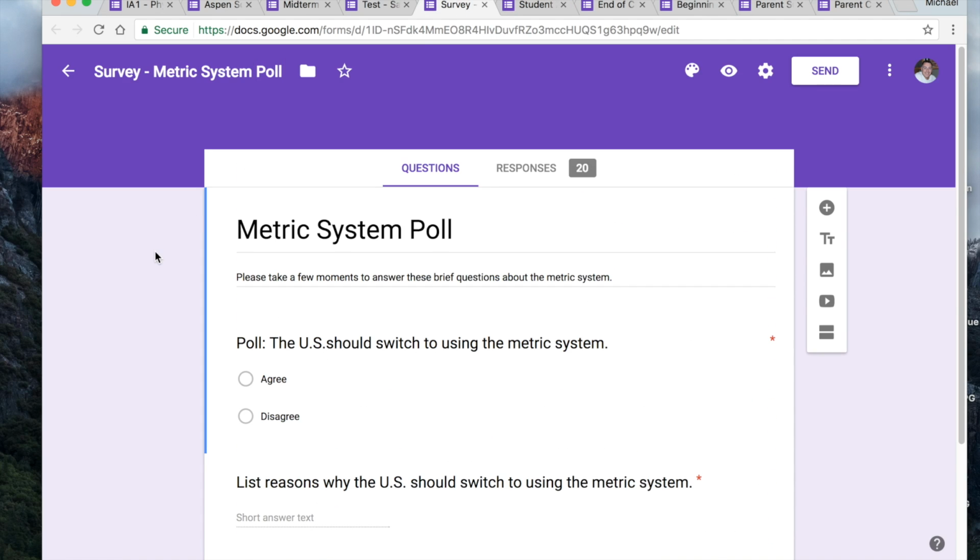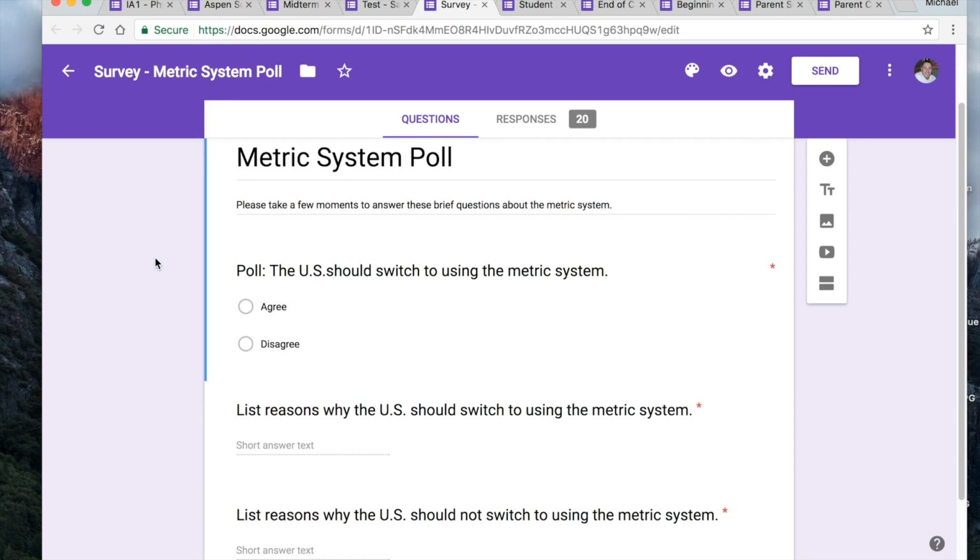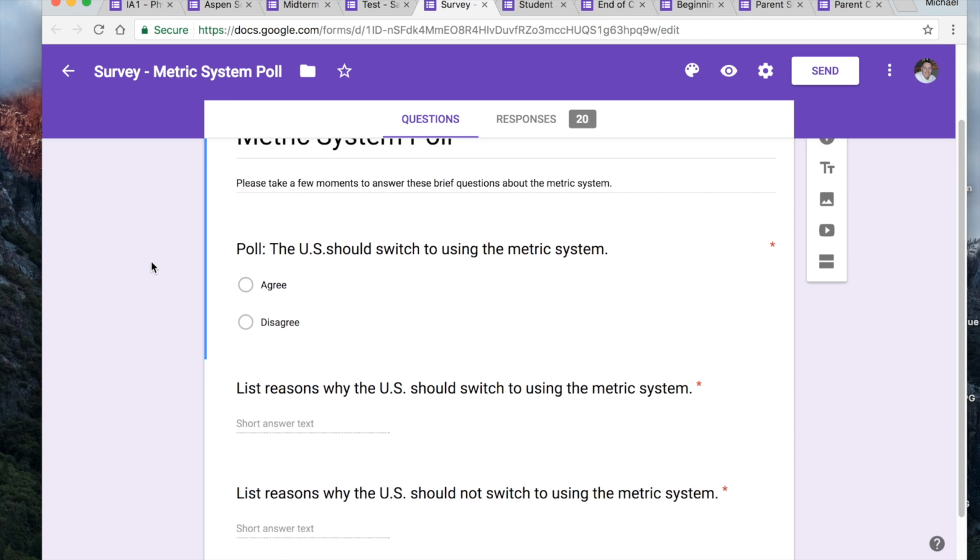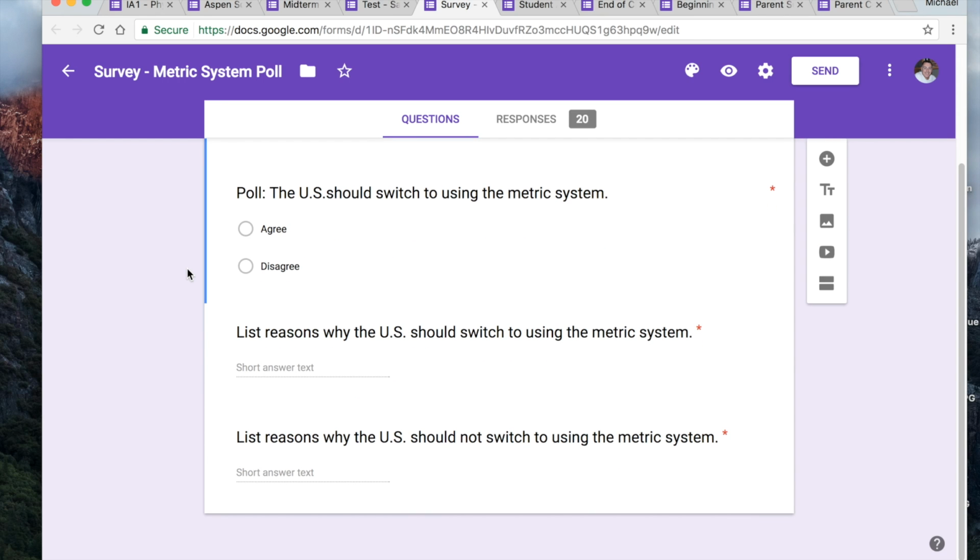We did a little discussion about the metric system, so I wanted to get some information about students and parents. So this is for one of those classes, and so they can say whether they like the metric system or not, and no one else knows except for me, so they tend to be a little bit more honest when they know that their identity is protected.